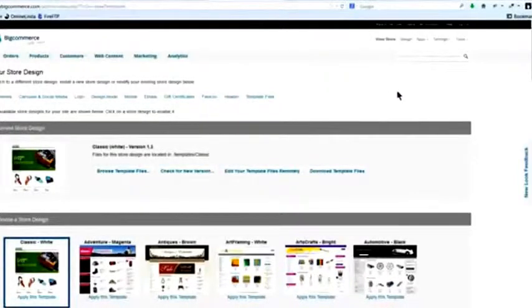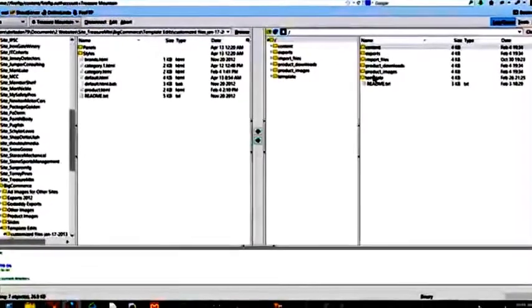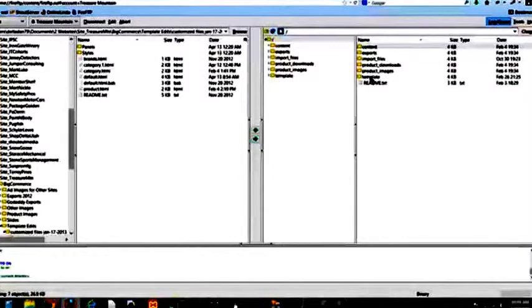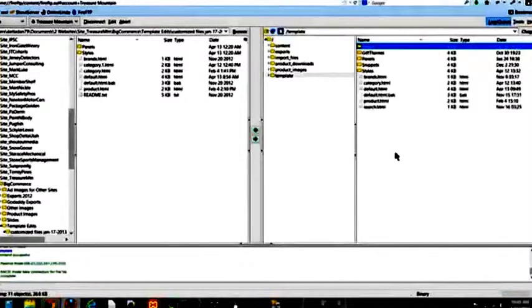As far as the FTP method, you have to set up an FTP account through the panel here, which has already been done. But here, once you're connected, you'll see the file structure. So you'll see quite a few different folders, but essentially the one you'll be interested in is this template folder, as this holds the files and folders that make up your default template that's currently active for the store.